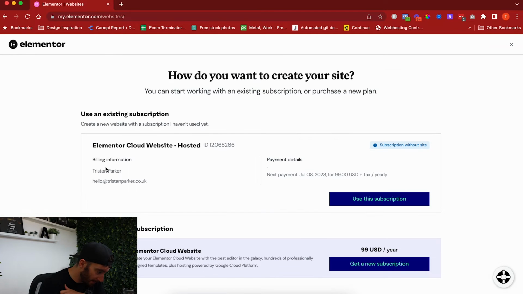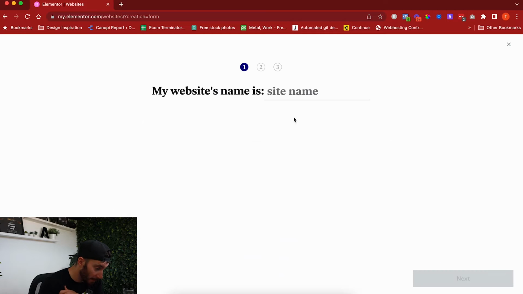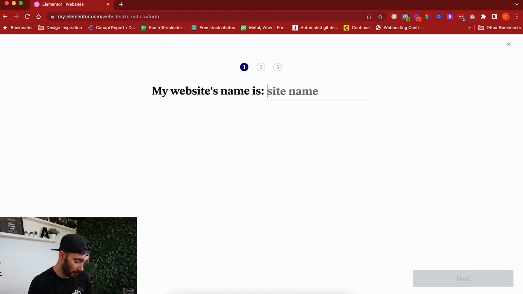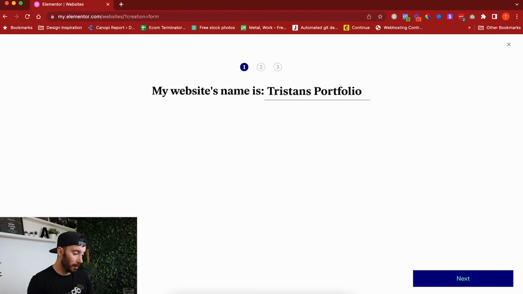and you can see here is our subscription that we have just purchased. So what we want to do is use this subscription, so we're going to hit that button there, and you want to give your website a name. So what should we do? I'm just going to call it Tristan's Portfolio. All right, really original. Cool, so you just essentially put the name of your website in there.